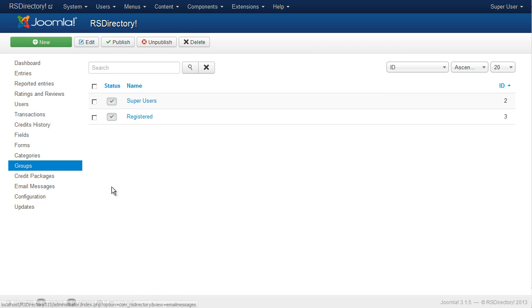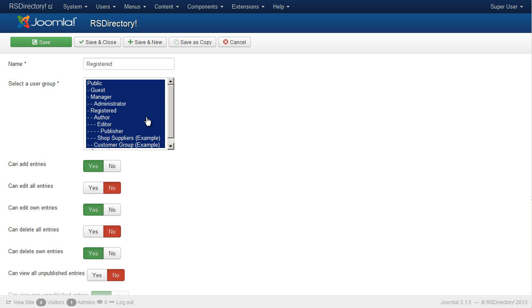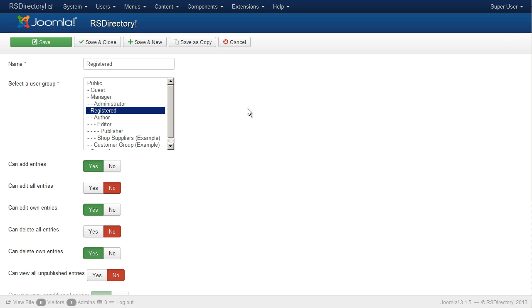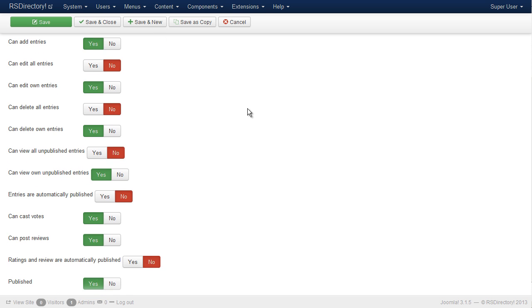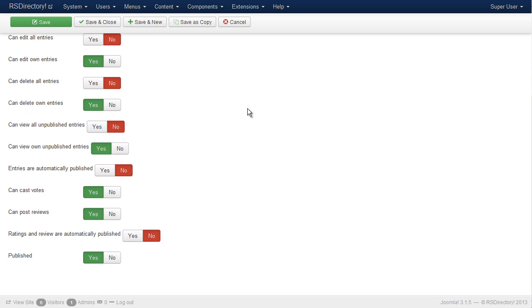You may want to grant different access levels to users who belong to separate Joomla groups. RSDirectory allows creating an unlimited number of user groups which can have different permissions on adding, deleting, and viewing their own or other users' entries, as well as adding ratings and reviews.